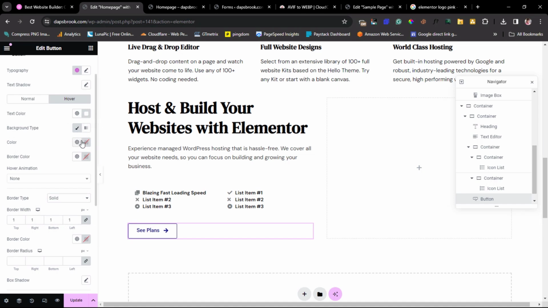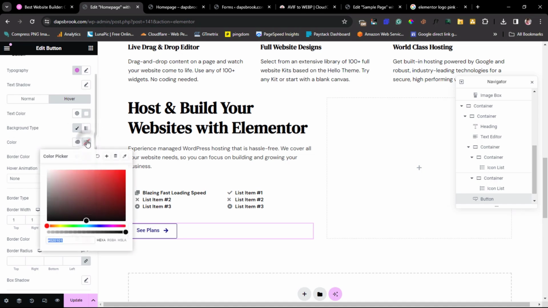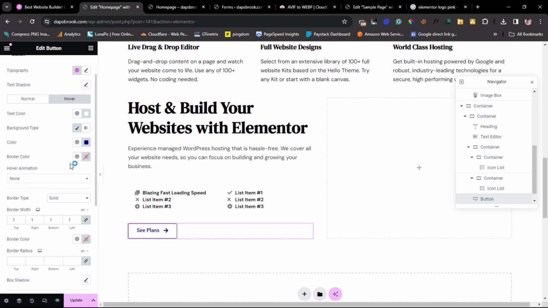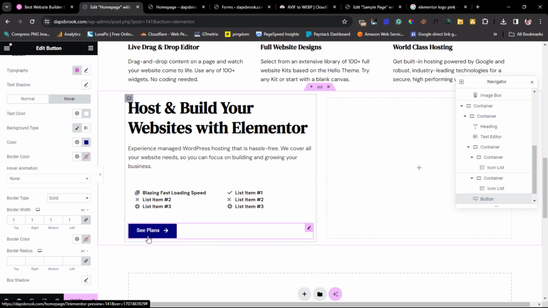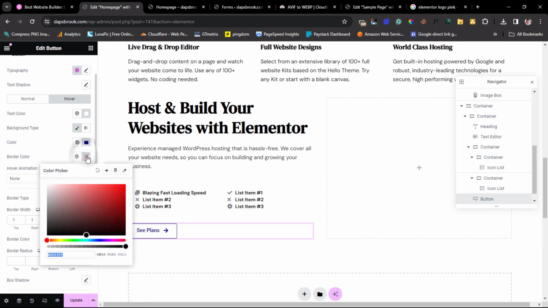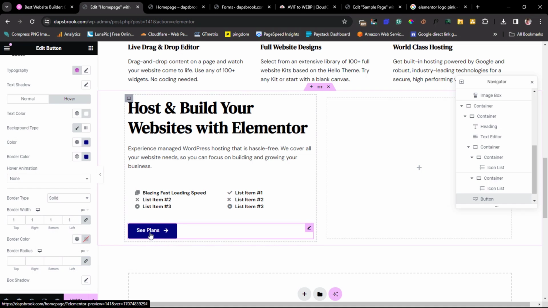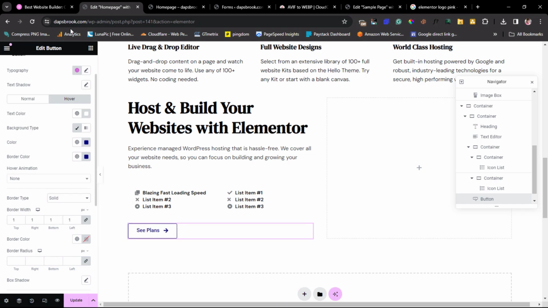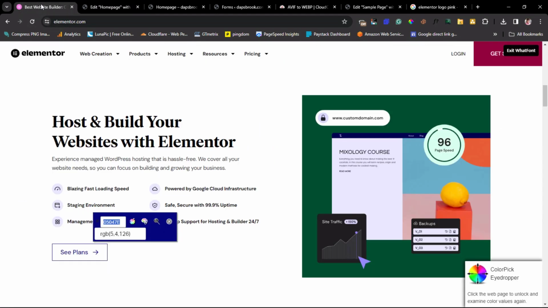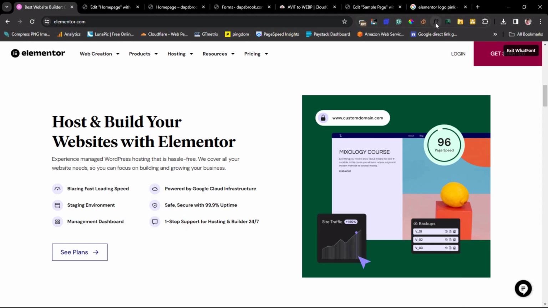Background color should now be blue. So I'm going to paste a blue color here. Let's see. So this is good. The border too should be blue. All right. This is good. So now let's come back here and let's close this. Come to the font.